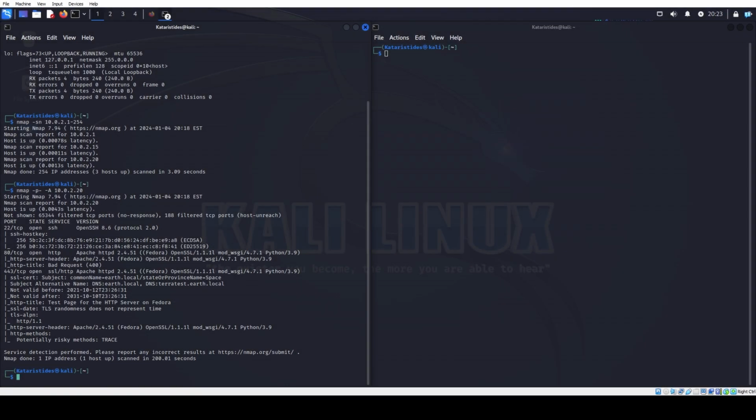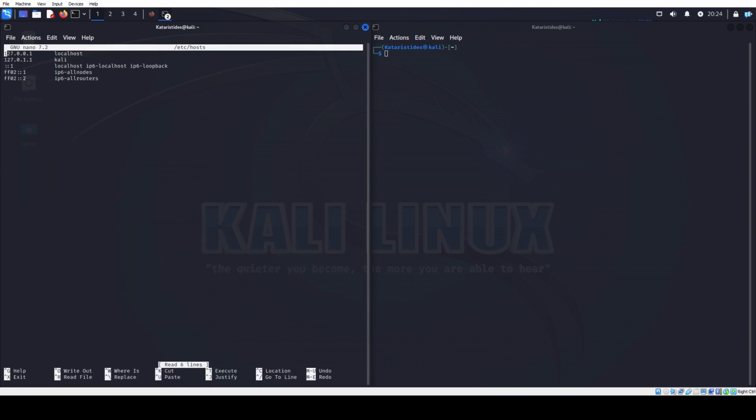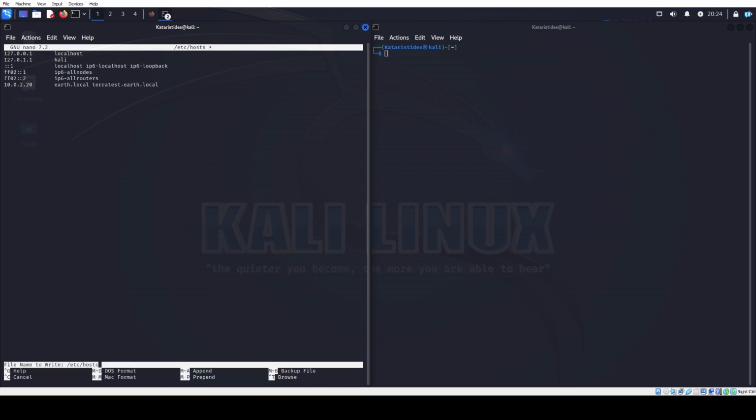To edit our hosts file, we're going to use the command sudo nano /etc/hosts. Sudo tells the system to run the command with root privileges. Nano is a text editor, and /etc/hosts is the file we want to edit. To add an entry to our hosts file, we start a new line and enter our IP address, which is 10.0.2.20. Hit tab, then enter our domain names, which we can see from our port scanning are earth.local and terratest.earth.local. Hit Ctrl+X to exit and Y to save.